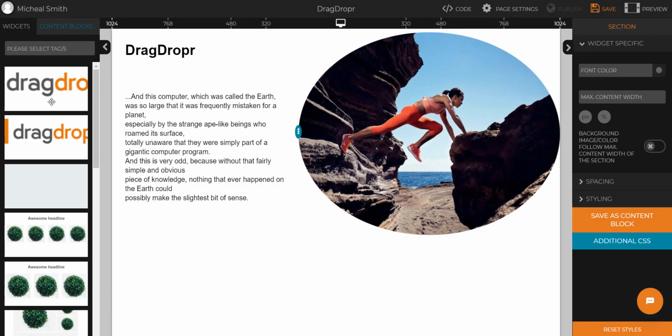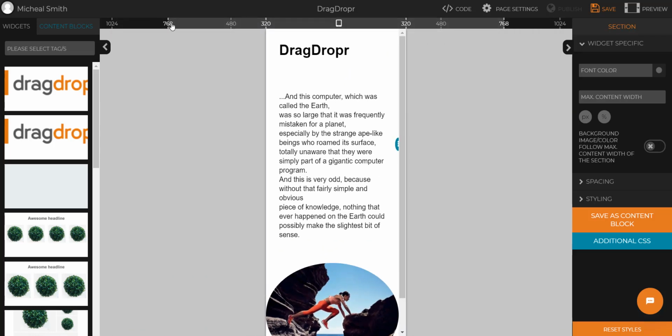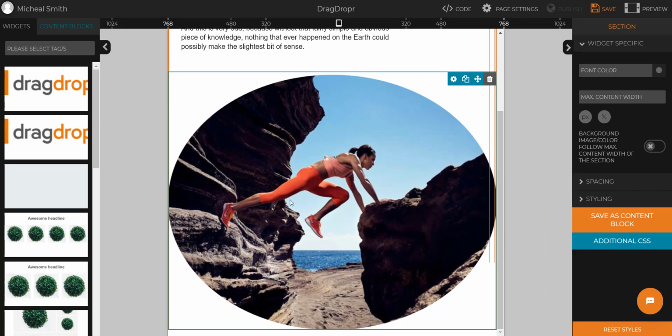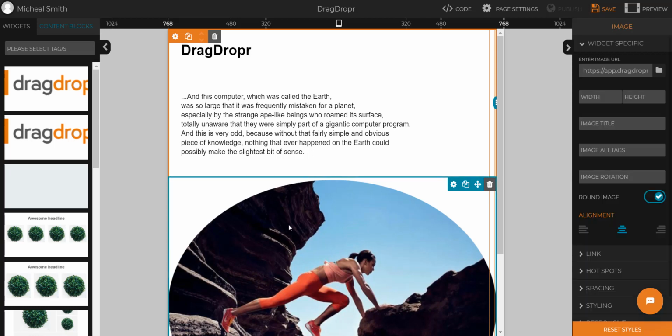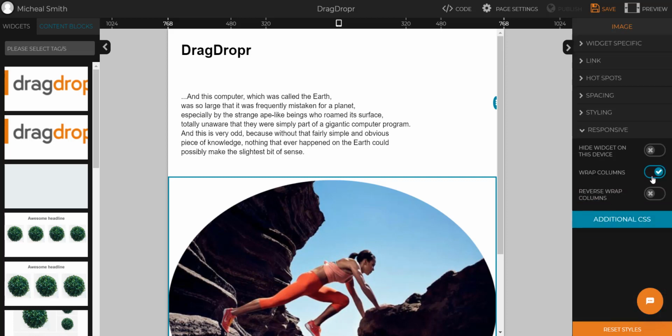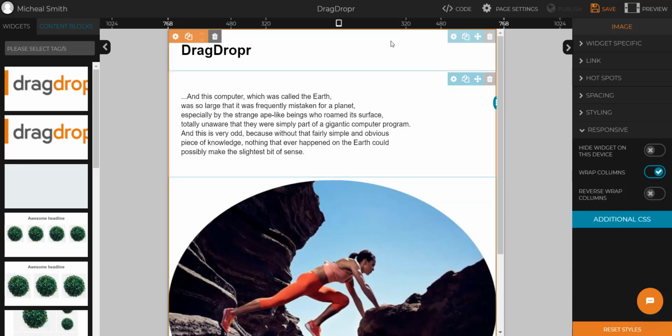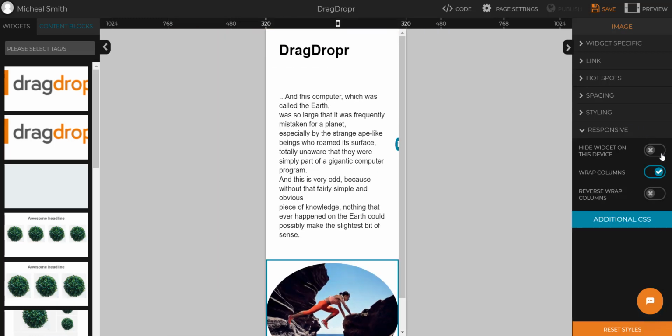As promised, DragDropr delivers full responsivity and gives you the option to control that responsivity on different screen sizes. Just select the screen size you want to check. If one of the elements within your content block does not look good on a specific screen size, you can easily set the behavior of that element for that screen. To do that, click on a widget you want to customize for that screen size. Click on the responsivity tab. Perhaps wrap it in 768 screen size and hide it completely in 320 screen size.